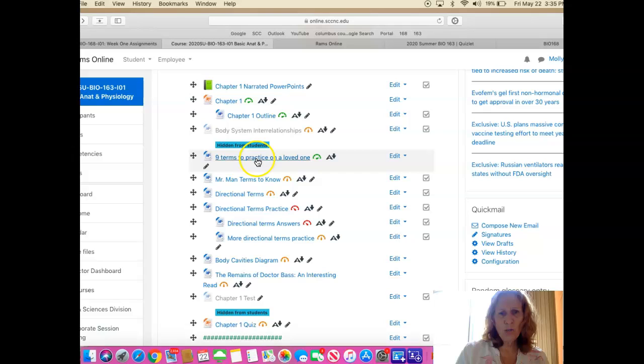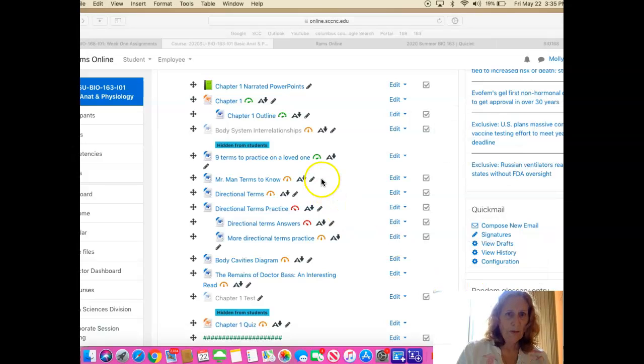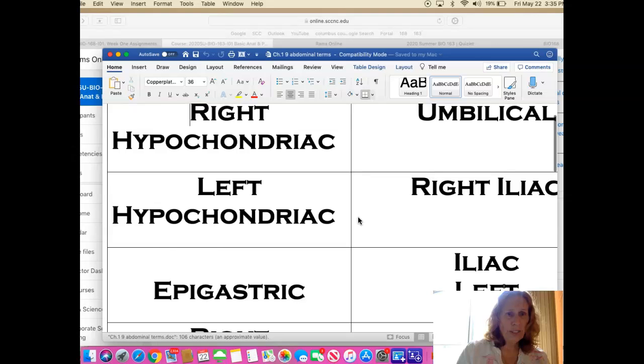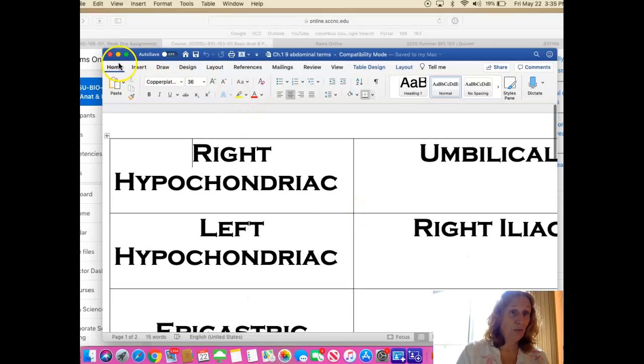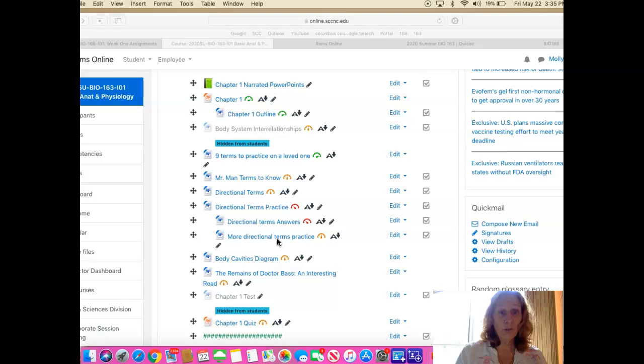So here, terms to practice on a loved one. Download it. Open it up, and you will see that there are some terms here you may not know yet. So once you've learned those terms, cut them up and tape them on somebody. So all of these are activities for you to spend time doing, so you learn the material.